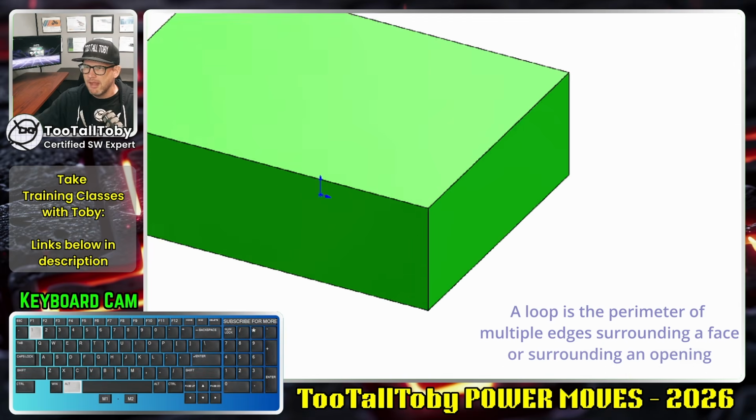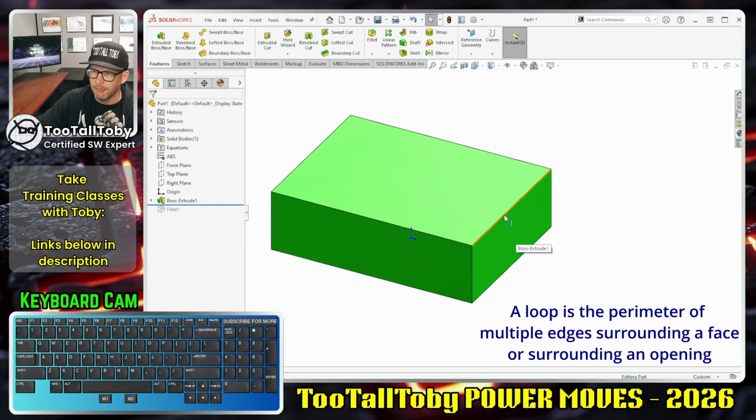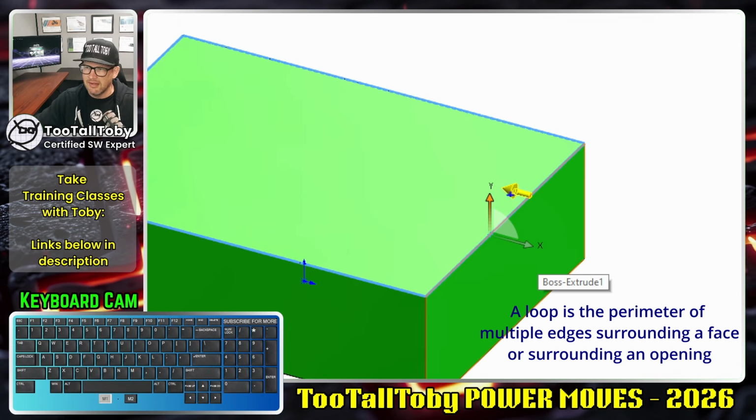So then what is a loop? Well, a loop is the perimeter going around one of those faces. So for example, the loop of this face here starts up here in this corner and goes over and down and over and up. And so what happens is when you right mouse button on an edge, you can say select loop, and then what you get is you get this yellow arrow here.